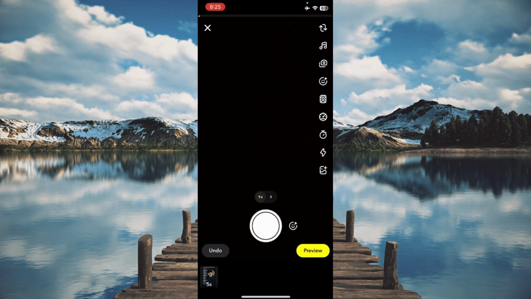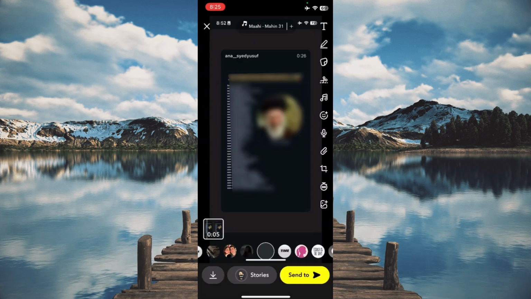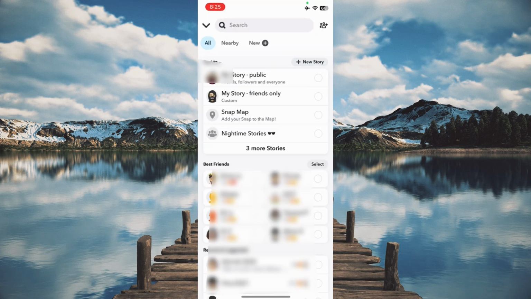Now, choose the photo or video you want to send. After selecting it, tap Add. You will see it appear at the bottom left of the screen. Tap Preview and then tap Send To. From here, you can send it to your story or send it directly to your friends.